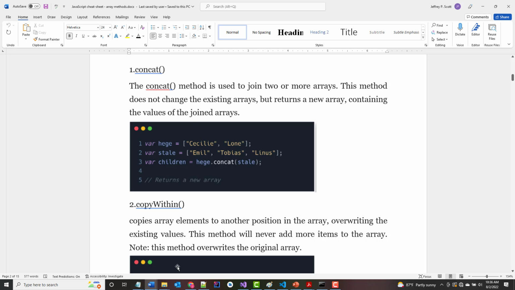So let's take a look at some of this. Again, there's nothing wrong with using concat to join two or more arrays together. Notice when you do that, you put it into another array, because the idea with a concat is it does not change the existing arrays. Rather, it creates a new array with the joined values. Again, you can also do this using spread.